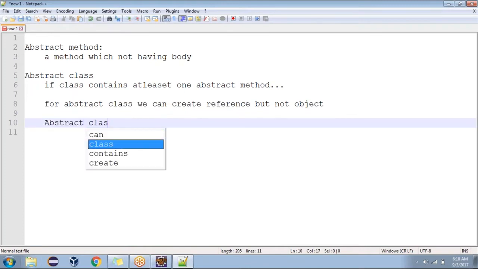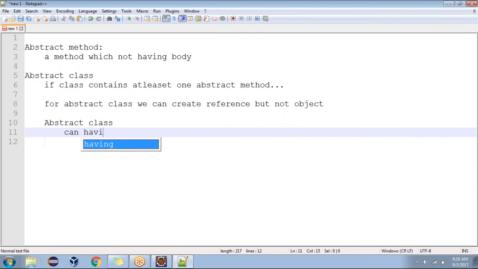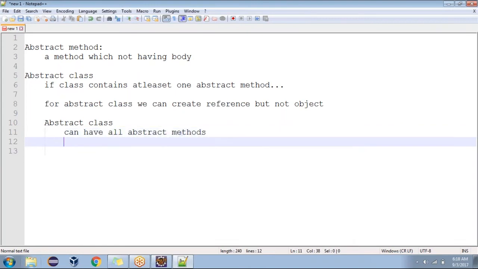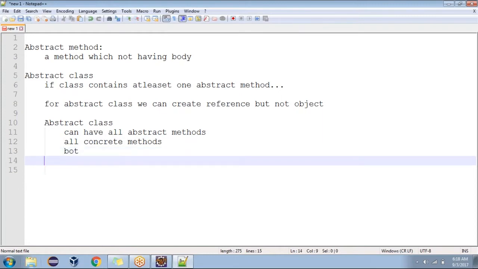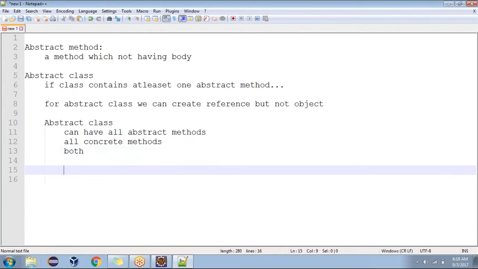An abstract class can have all abstract methods, all concrete methods, or both. Concrete means normal methods. Is that clear now? Simple abstract class concept.